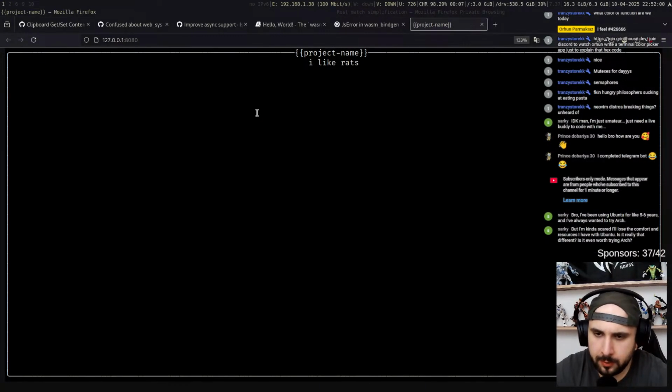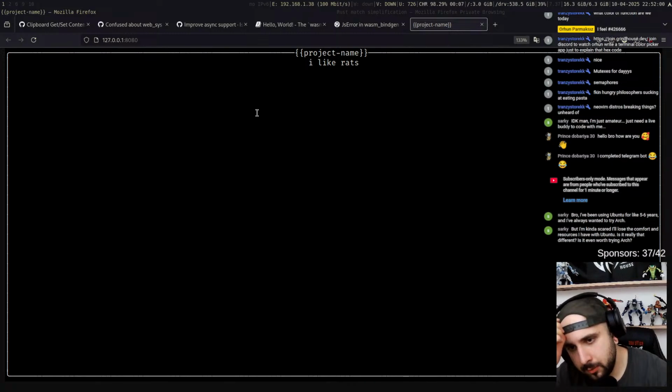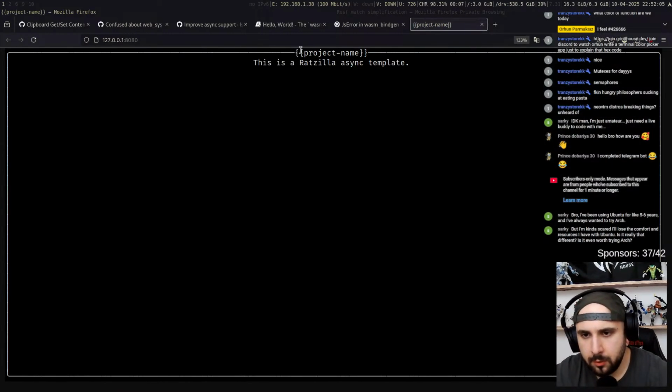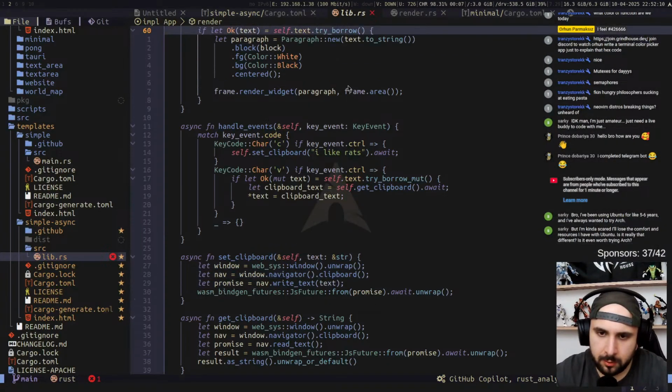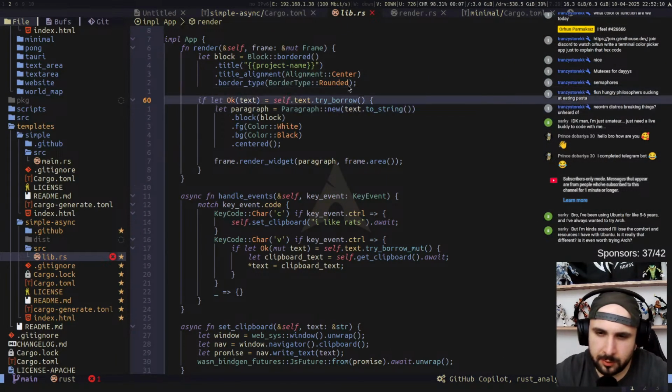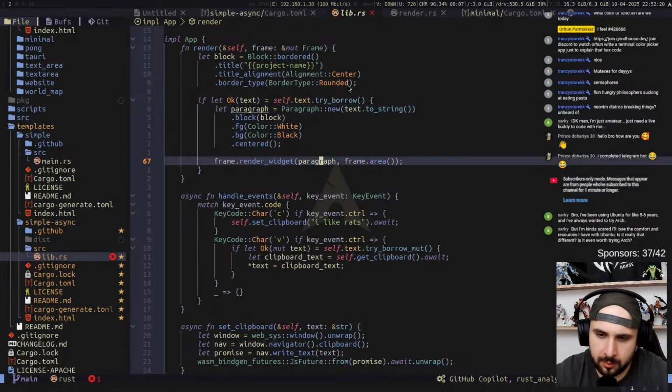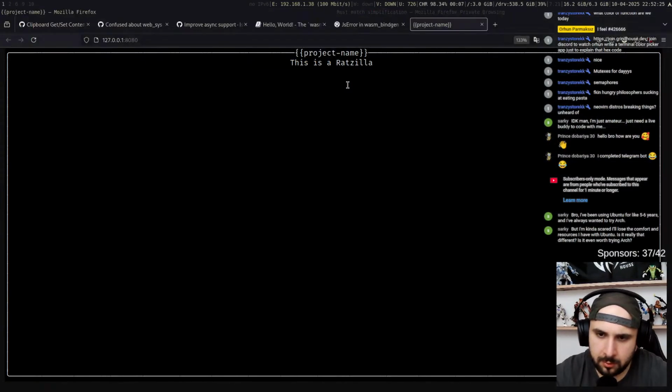I don't know why it takes some time to paste it though. It just goes blank because I'm using this try borrow, which makes it not render anything while you're trying to borrow it, basically. But I mean, it seems to be working.